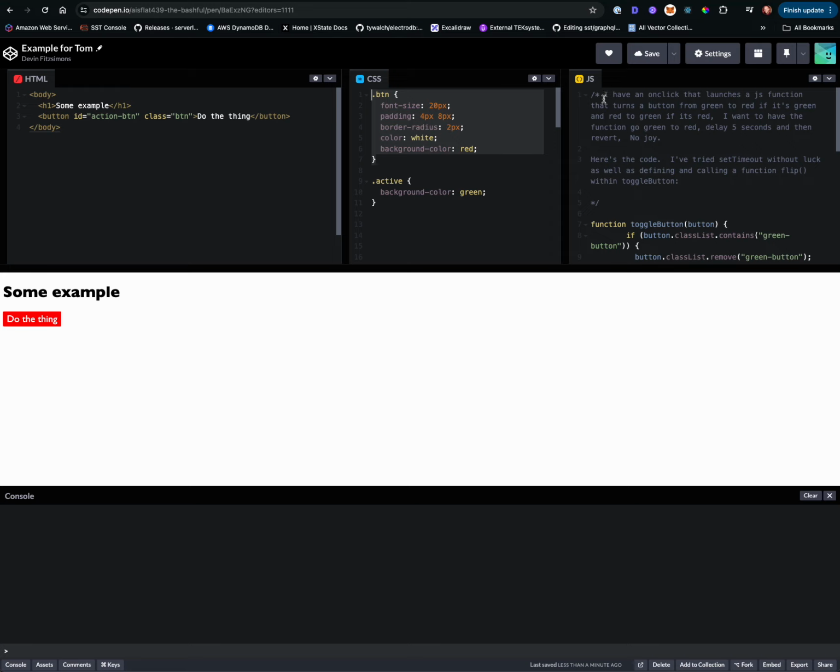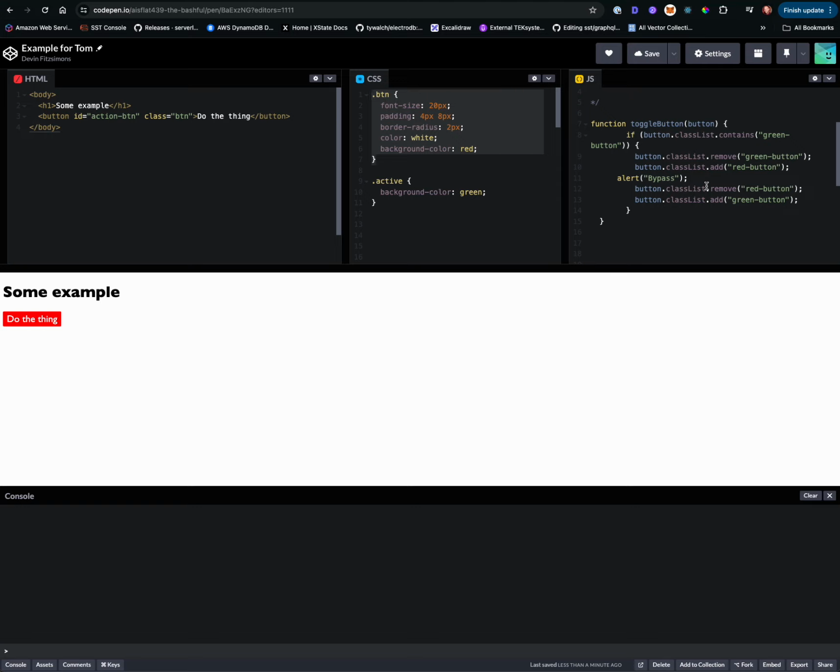So here's a request. I have an onClick that launches a JS function that turns a button from green to red if it's green, and red to green if it's red. I want to have the function go from green to red, delay 5 seconds, and then revert. No joy. Here's the code. I tried setTimeout without luck. So you wrote something that's basically this, which I think is grand. Good effort.